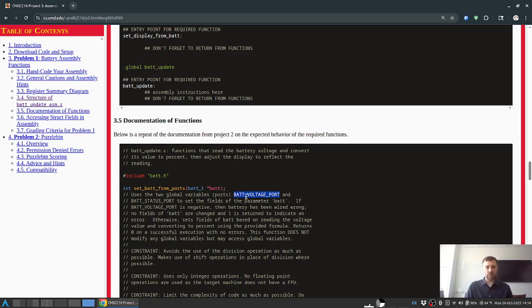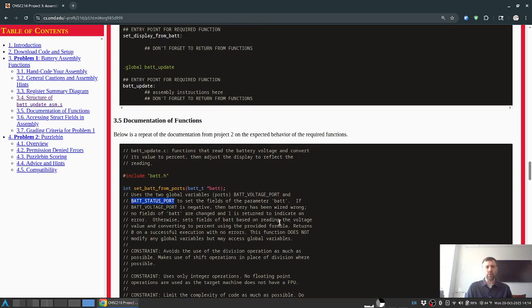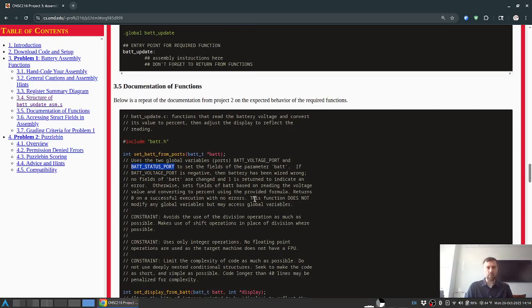So we need to divide by 2 in order to get the right voltage level that's associated with that. And then the bat status port has a particular bit in it that indicates whether or not the battery is to display this stuff in volts or in percent. And I'm not sure if it says in this documentation. Yeah, it says elsewhere in the documentation associated with that global variable which bit it is. I think it's 4 if I remember right, but we'll look back at that in a second.